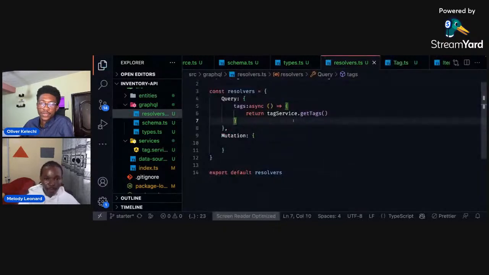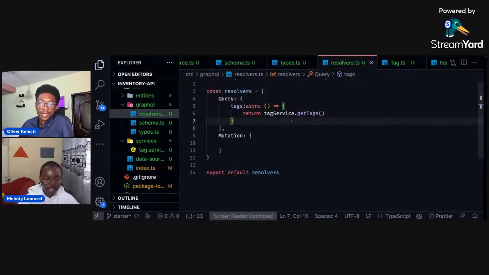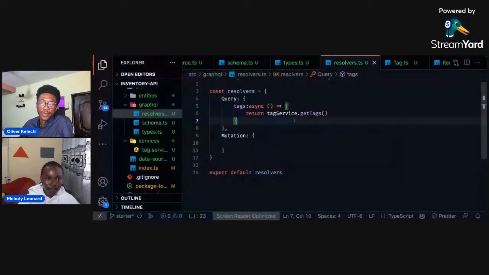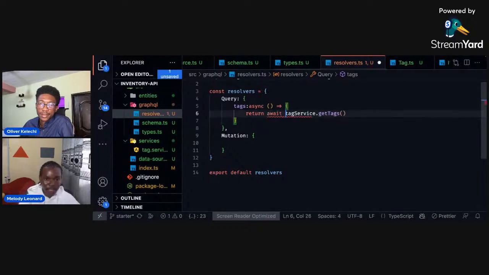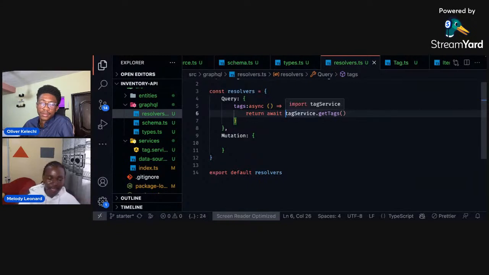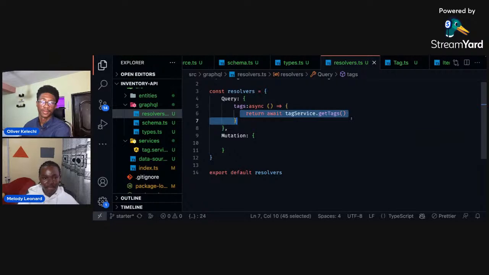We need to await it, though. You think it returns a promise, so we need to await it. So after the return, we need to add an await. We are awaiting this because it's going to take some time to get that data from your database. Whenever it's available, you want to return that.